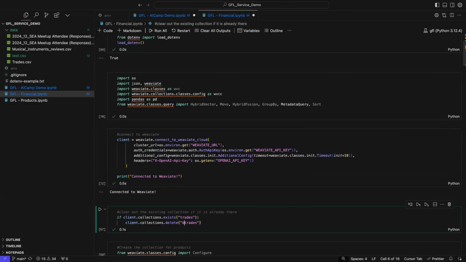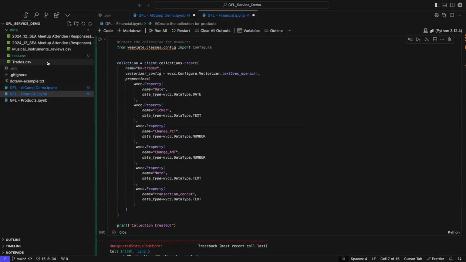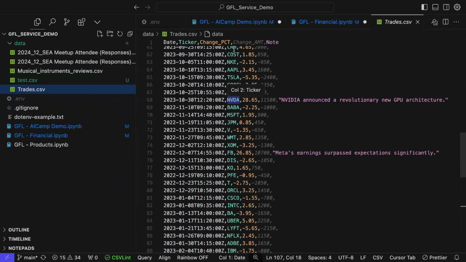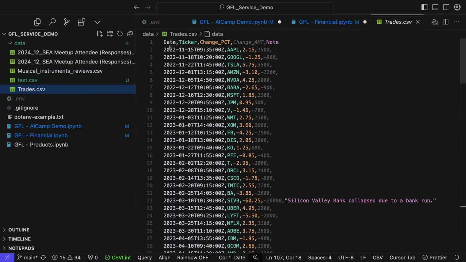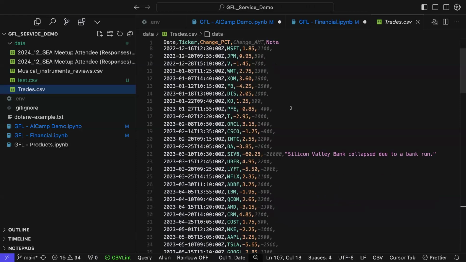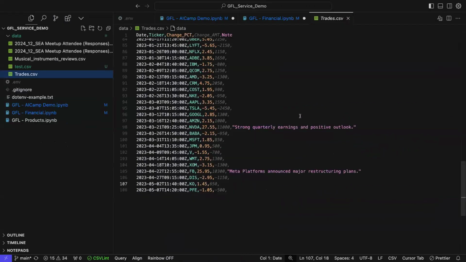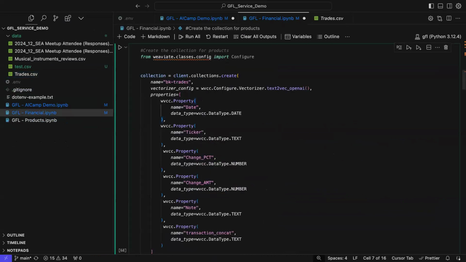So we're going to create a collection, and in this collection, what we're going to be ingesting is a whole bunch of finance data. So just the date, the ticker, the percent change, the change amount, and if there's ever a note, some sort of note. Now, in a traditional search system, in a RAG, this is not the easiest type of content to talk to, because how do you embed numbers? They're numbers already. So what we'll do is, first we'll create our collection.